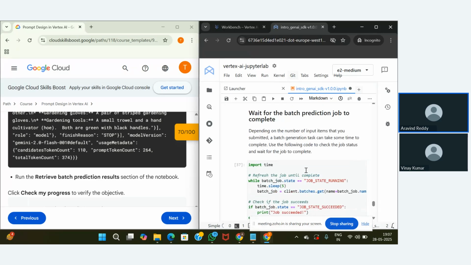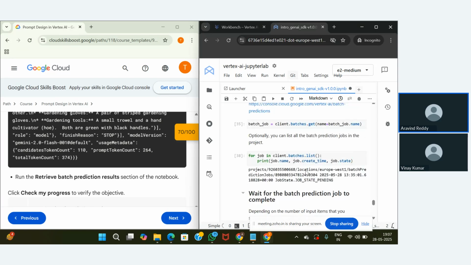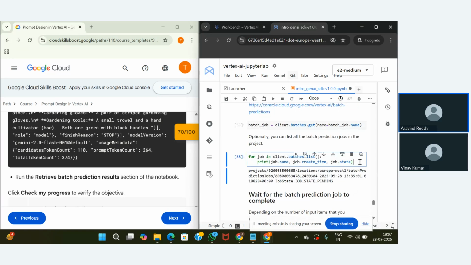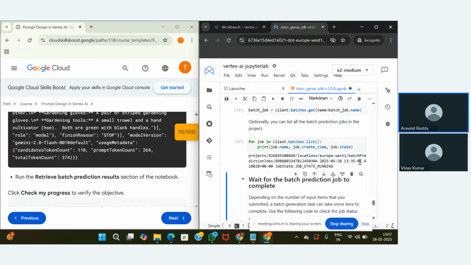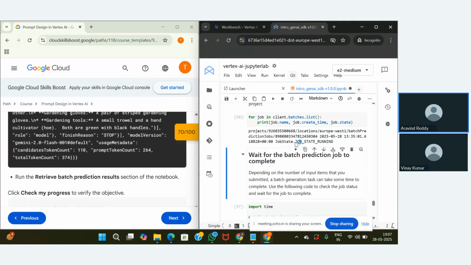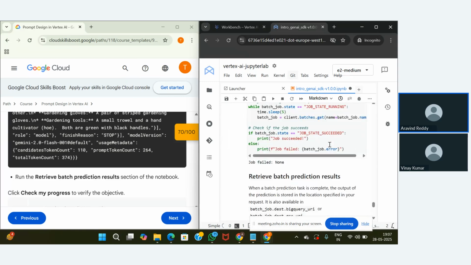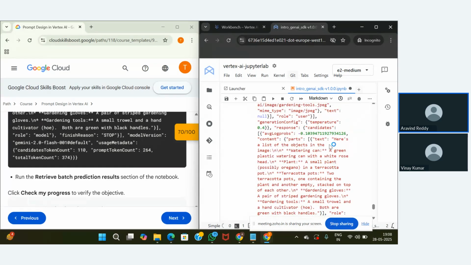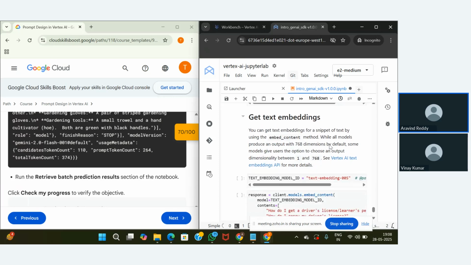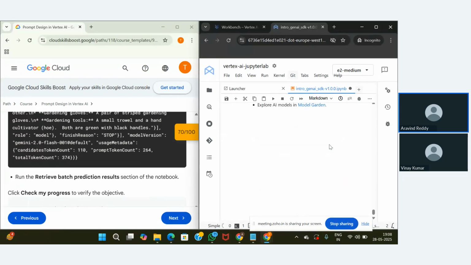So let's see the text also. The model has failed. Okay, let's run this once again. Yeah, status has changed from pending to running. Now we need to wait for some more time. Okay, let's wait, because we have 30 minutes, right? After that, execute this. And what next?